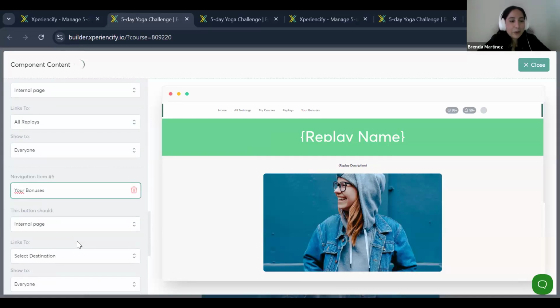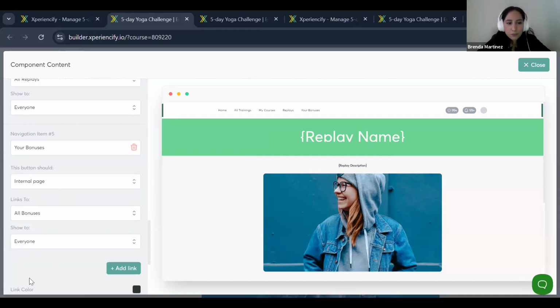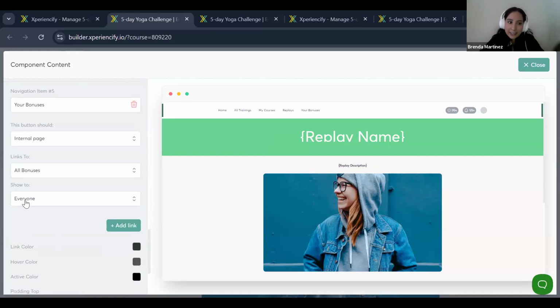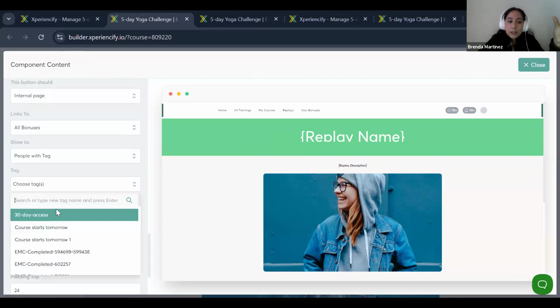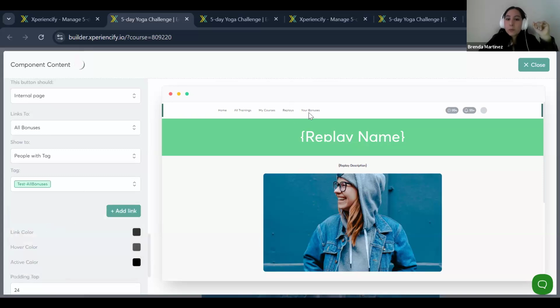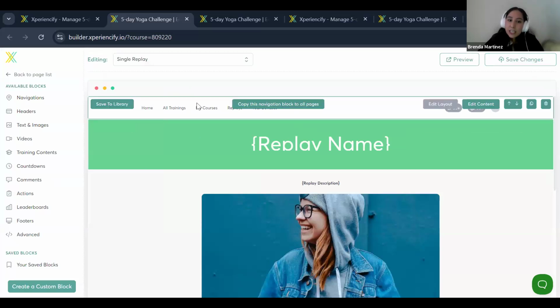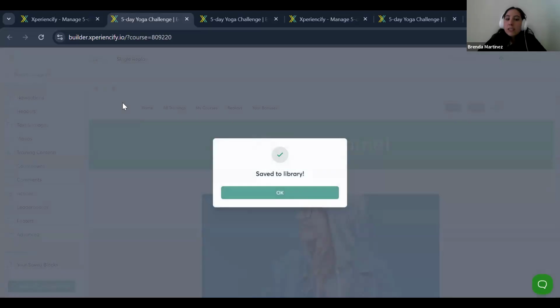Bonuses. There we go. I will link it to the all bonuses page. And here you need to edit again who is able to see this part. For the bonuses, for example, only people who have a certain tag, the one that I created, the all bonuses tag, will be able to see this link in my navigation bar. Only them, not everyone.